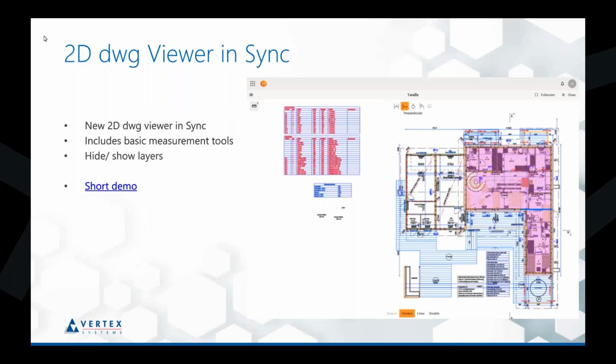Then the new 2D viewer. Now we have an option to show 2D drawings in Vertex Sync, and you can have basic measuring tools in the viewer too, and of course hide and show layers and such things are available too. Now I may share my screen and give a little demo of a couple of features in Sync.